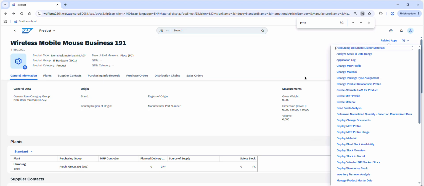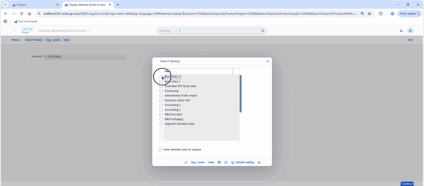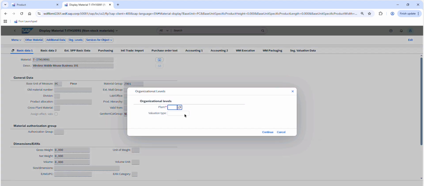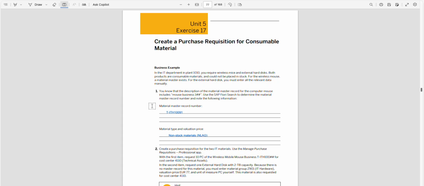Let me search. Display material. Yes, I need to get to the not basic one, but accounting 1, Plant 1010. The valuation price, we don't have any, right? We don't have a standard price. All right, we do have 25 euros. The stock is 0 because we don't stock it. We just buy it and consume it directly, so we don't stock it as a spare part.